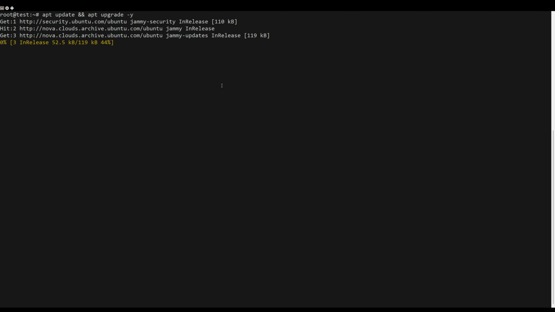Add Docker official GPG key with the next command. Set up the repository, add the Docker repository to your apt sources, so your system knows where to look for updates with the following commands.